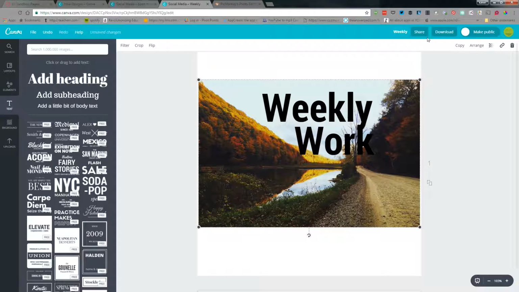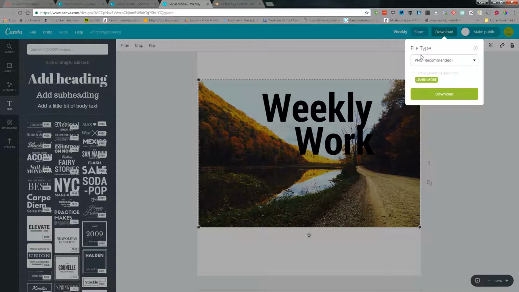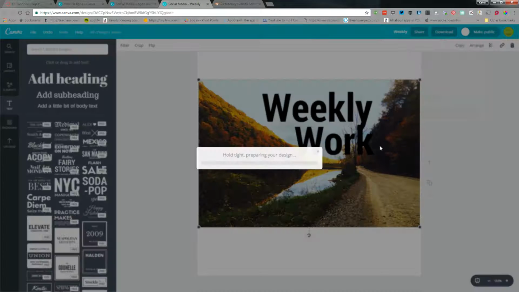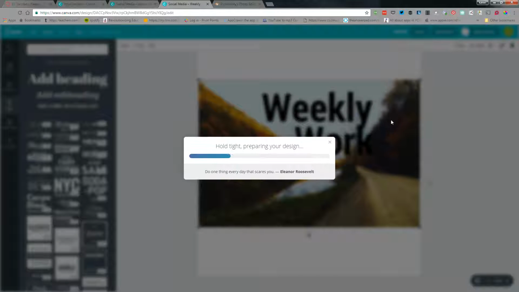After you create the image, you just hit download up here. The file type recommended is PNG. That stands for Portable Network Graphic. It just goes from program to program very easily if you're going to be moving images on and off of websites. So you're going to download it. It's going to download it onto your computer.